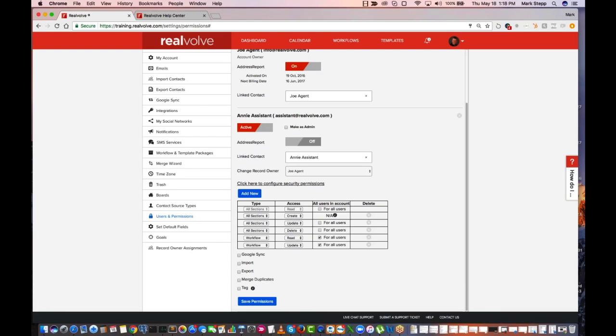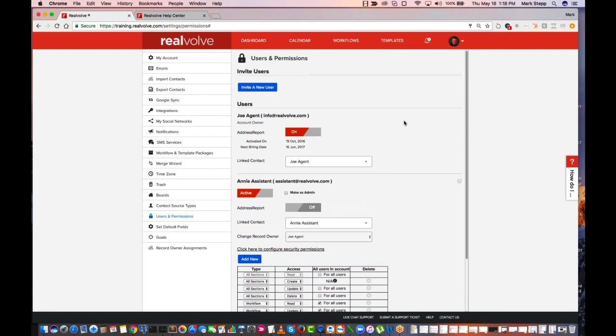I have Google Sync set up, but my workflow activities are not syncing. What am I doing wrong? Absolutely nothing. You're not doing anything wrong. It's just the way that it's set up. So let me show you something.